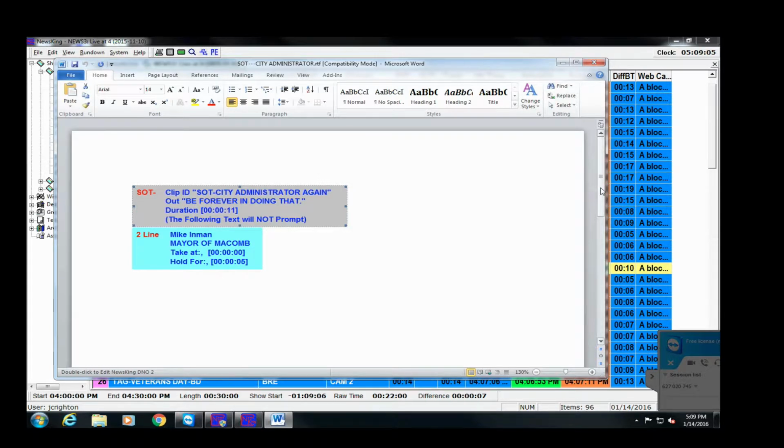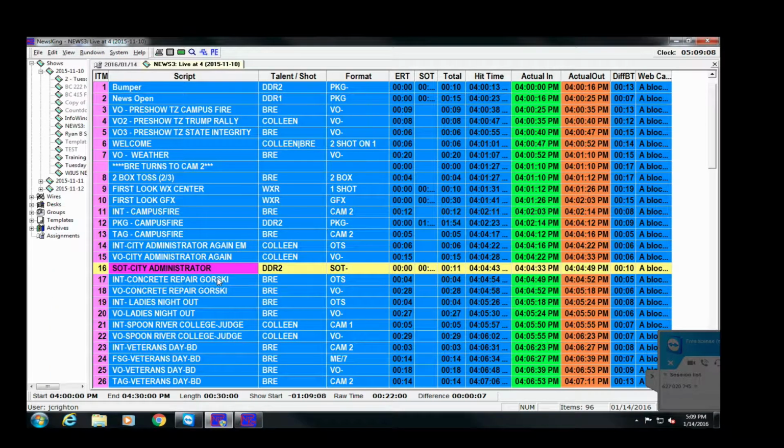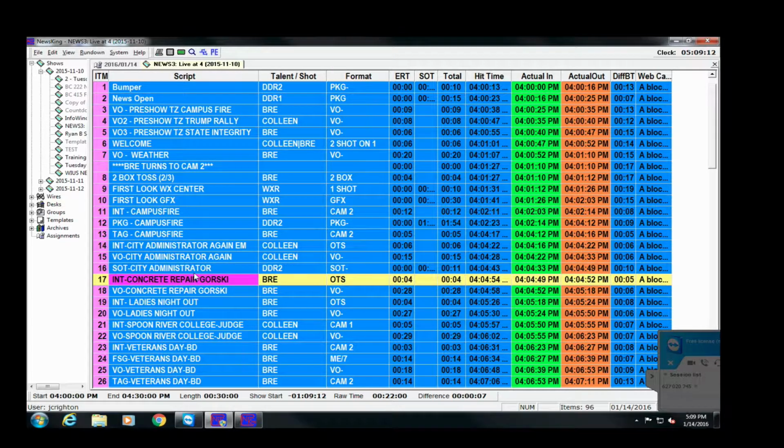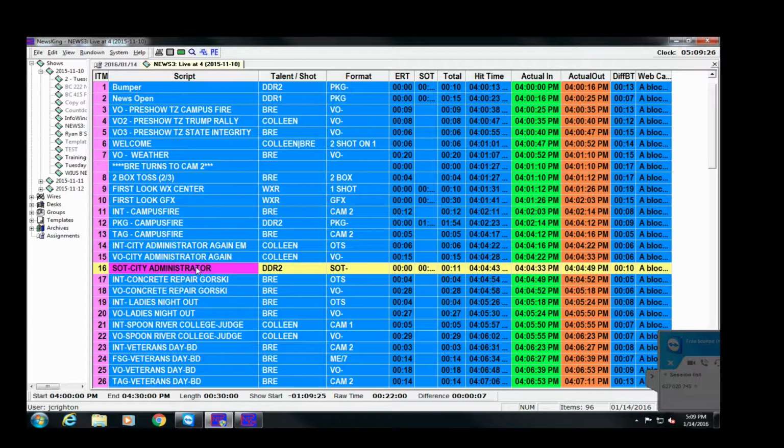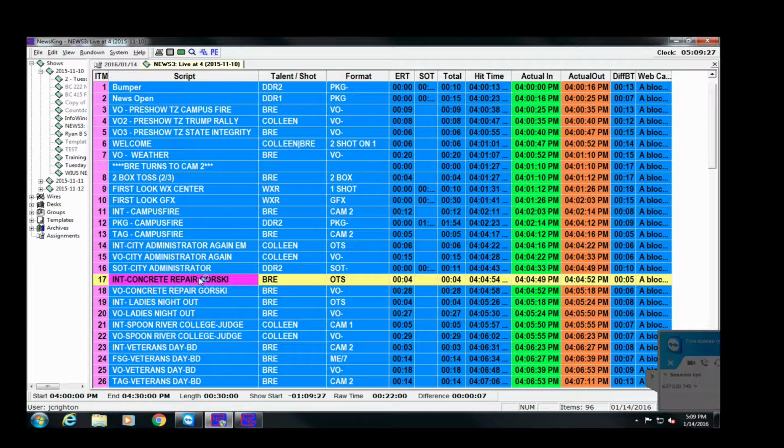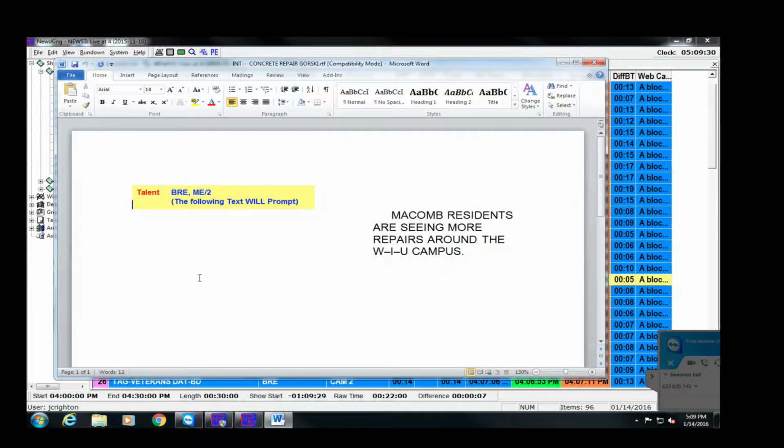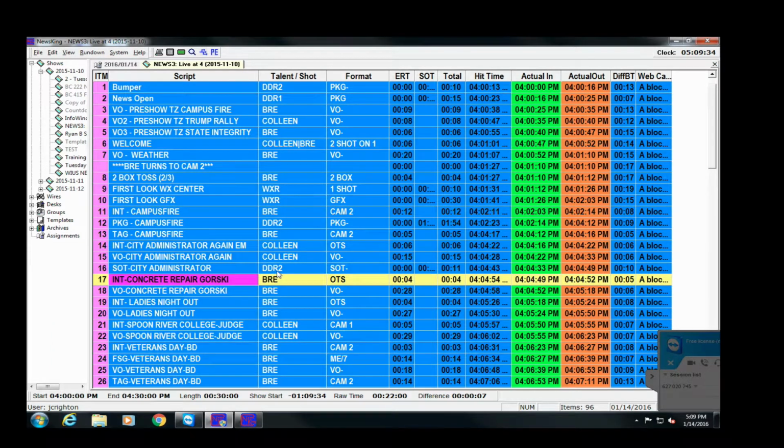Now, I'm going to close that out and say that there's no tag for this story. So it's probably not the best formatted story, or maybe not the best written story, because there probably should be a tag to that. What happens is that we play Mayor Mike Inman, and he talks and says something, and then all of a sudden we come to a different anchor, Bree, and now we're talking about repairs around campus. That can be a little disconcerting to the audience.